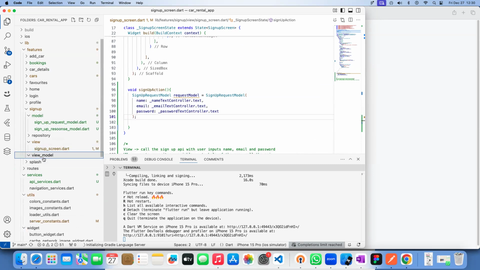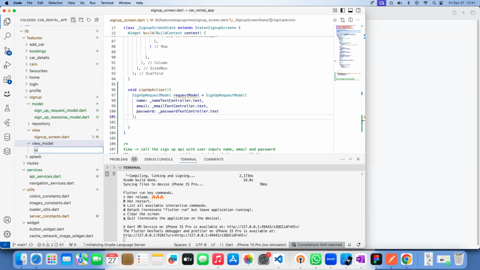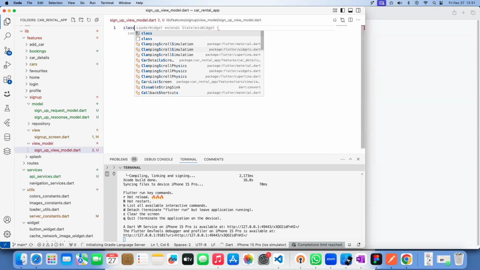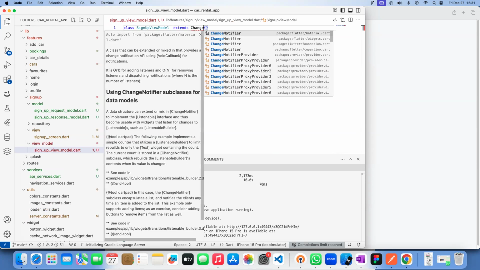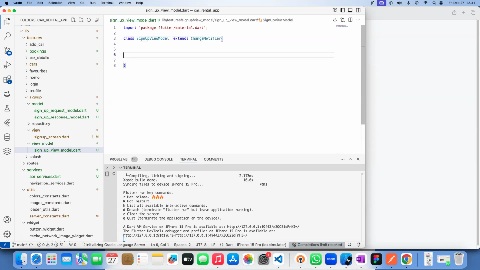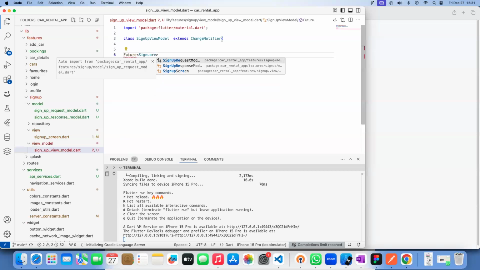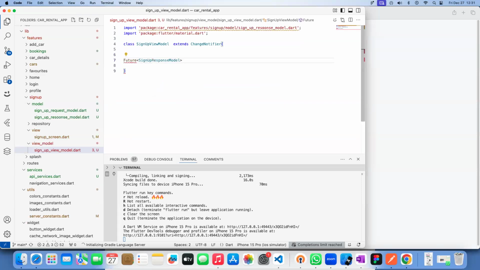But we need to call the method. Okay, what is the method? That method is implemented in the view model. Let's say there is no file, right? Let's create a view model. Sign up view model dot dart. Okay, so class sign up view model extends change notifier. Here the return type is Future, and here response, right? We need to send back the response. What is the response object class? Sign up response model, right? This is the response we send back to the view.